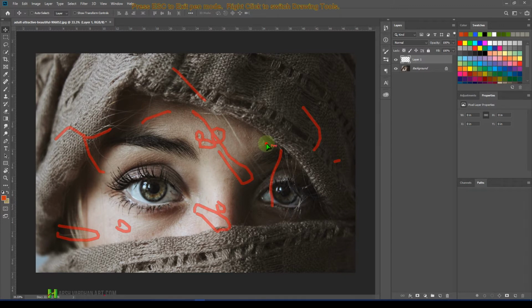Okay, for this purpose we need some tools. There are various tools available within Photoshop using which you can easily clean up all of this. I'll show you each and every tool and you will decide which one is best for you, because some people feel comfortable using one tool and some people feel comfortable using another tool.